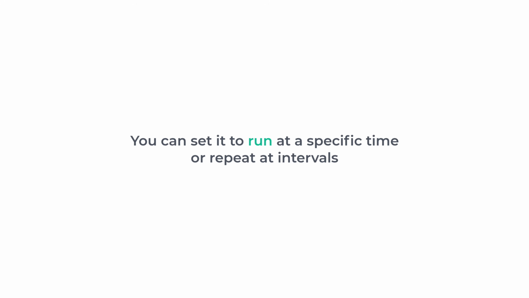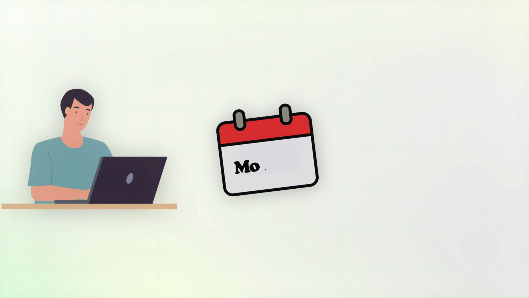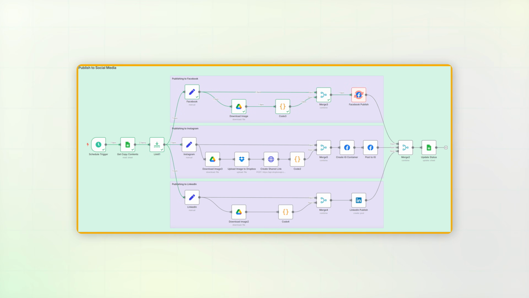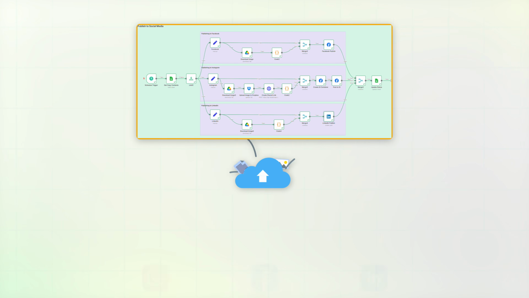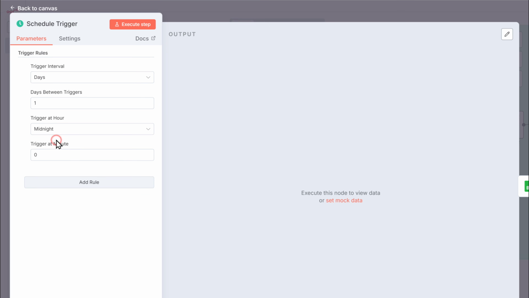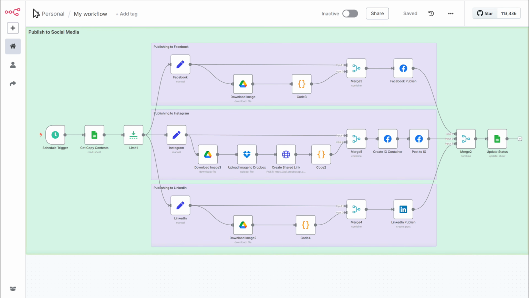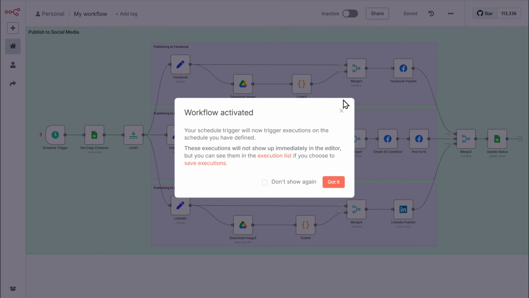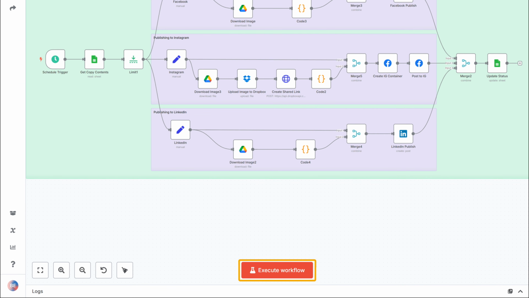Now if you want to schedule the post for auto-publishing, you can set it to run at a specific time or repeat at intervals. For example, if you set it to every Monday at 10 AM, the workflow will automatically start to run and publish your content on social media platforms. Just click on the schedule trigger node, set the time interval, and once everything is set, turn this on to activate the workflow, and click Execute Workflow to start the automation.